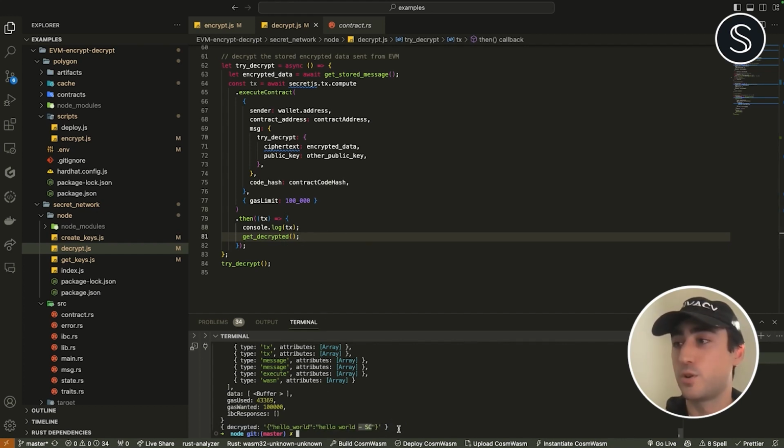Hello world, and then my initials, SC. Super exciting stuff, right? What this means is that there's a whole new world of privacy use cases on the EVM or any other Cosmos chain using Secret Network smart contracts. You can encrypt any message of your choosing, any type of message, and then be able to decrypt that message in a Secret Network smart contract and then decide what to do with the data from there.